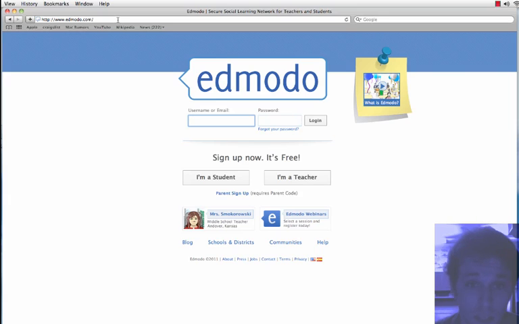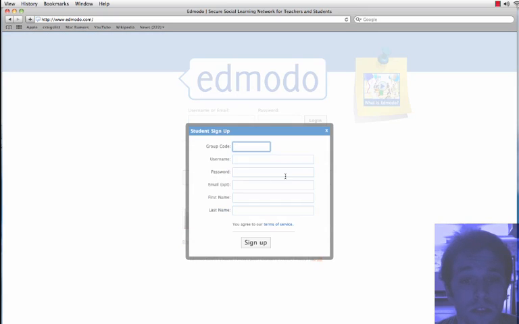But for the first time, instead of just typing in your username or email and password, you click I'm a student, because this is your first time. For the group code, and you won't ever have to use this code again, but you'll have to use it the first time to prove who you are, you'll type in AZAM07. That's AZAM07. And then for your username, just type in your first and last name with no spaces.